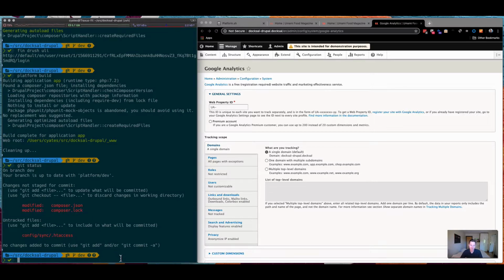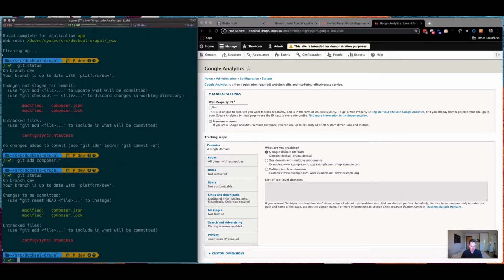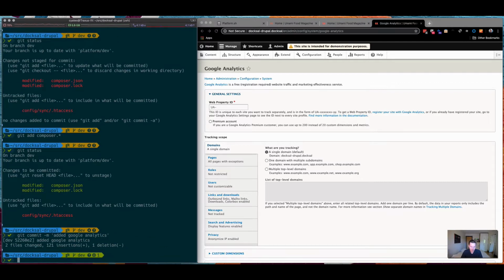I don't have to actually upload the Google Analytics code directly to Platform.sh. Platform.sh will go ahead and take care of downloading all those dependencies from Drupal.org. If you have Node dependencies, it can go download them from npm, pip from pip for Python, etc. You can do a lot within that build process. But what I'm going to do is do a git add. So I need to add those Composer files, the JSON and lock file, right? And then I'm going to do a git commit. Added Google Analytics. And then I'm ready to push.